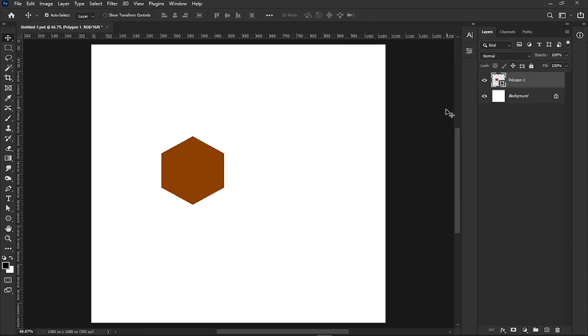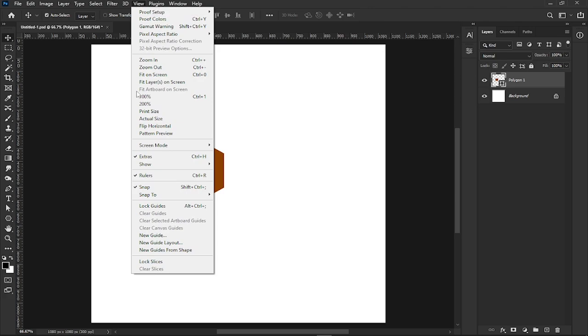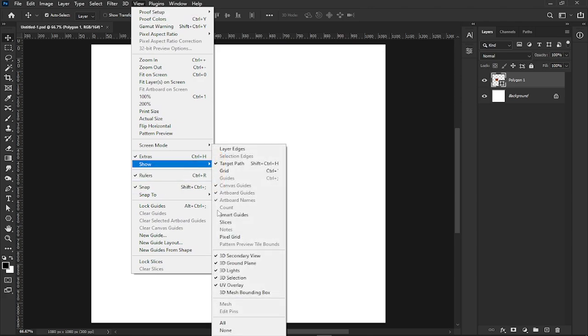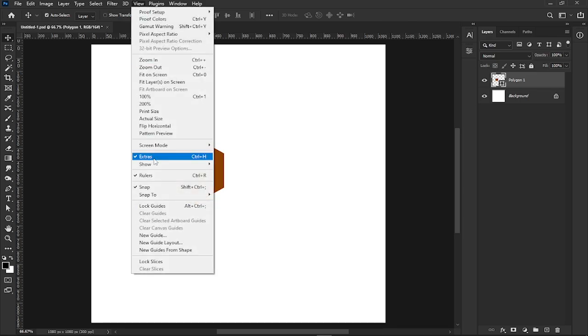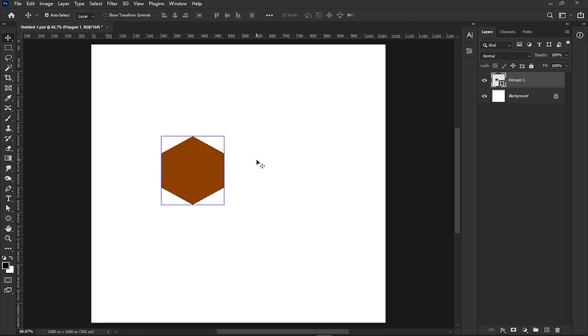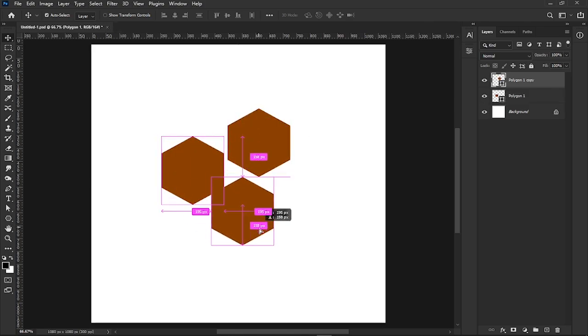Now, let's adjust some settings for precise shape positioning. Go to View and make sure Snap is checked. Then go to Show, check Smart Guides, and activate Layer Edges. With the Move tool active, hold Alt on a PC or Command on a Mac and drag the hexagon three times to create three copies.